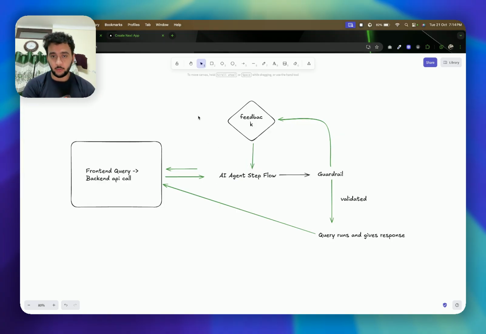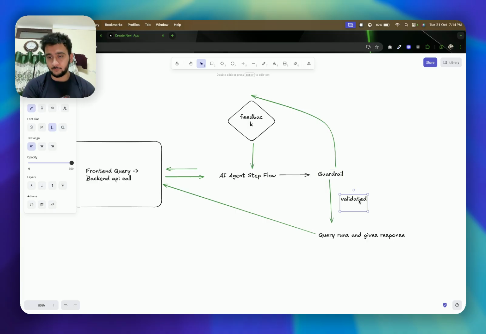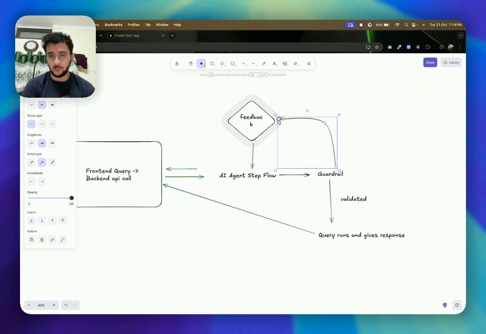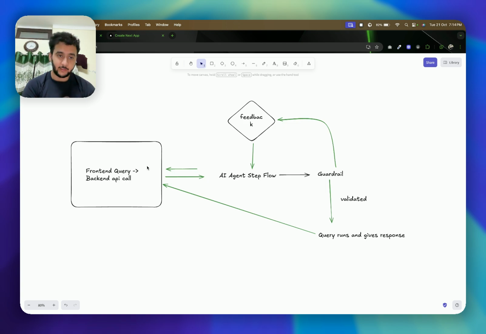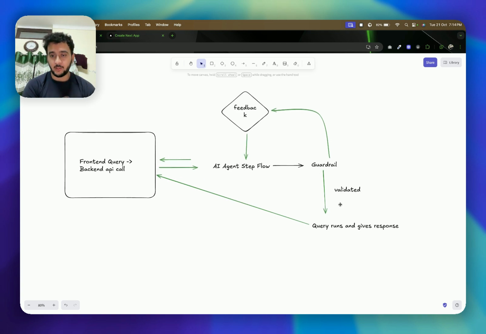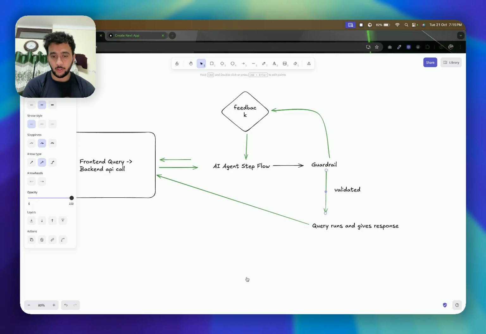In the API itself, we build out a guardrail, and once the guardrail gets triggered, it has a boolean sort of workflow where something is validated or invalidated. If something is invalidated, it goes to feedback, and then the feedback is returned to the agent, and it goes back to the front end. And if it is validated, the query runs and gives a response. So that's the core goal of building a guardrail. What a guardrail does is it allows you to avoid a lot of unnecessary things, like prompt injections or malicious prompts.